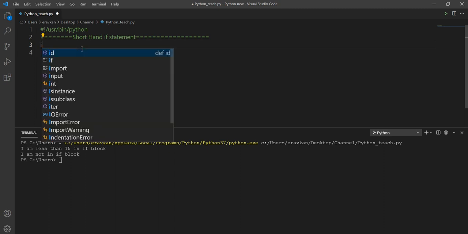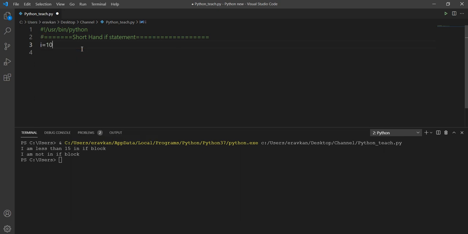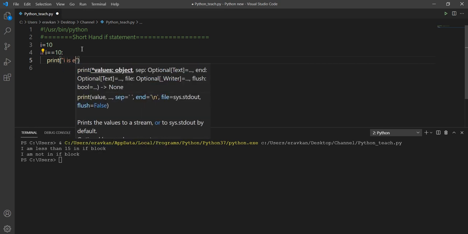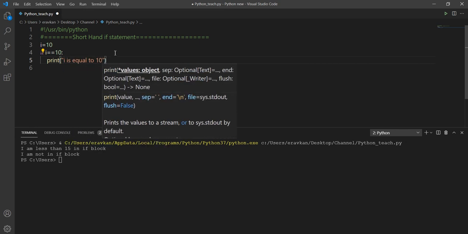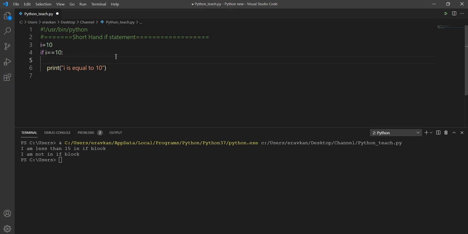So earlier, what I was doing, suppose I have I equal to 10. If I is equal to 10, then print I is equal to 10. So one more way of writing this is: if I is equal to 10, put a colon and then this print statement.